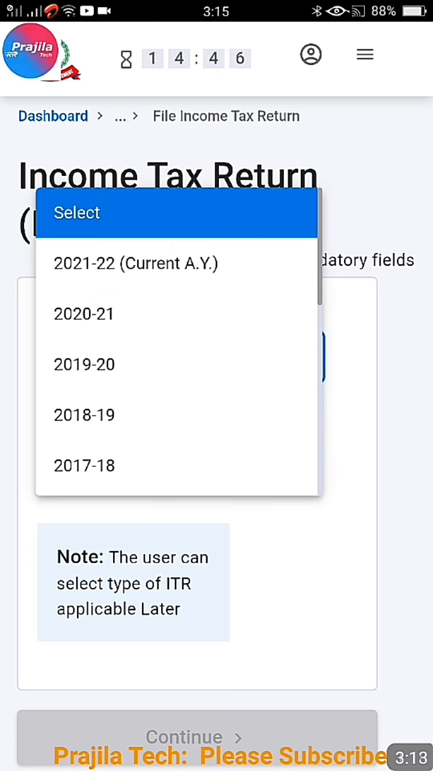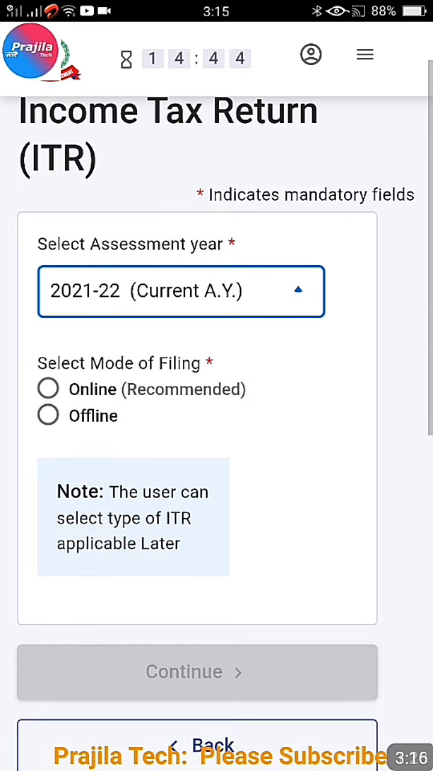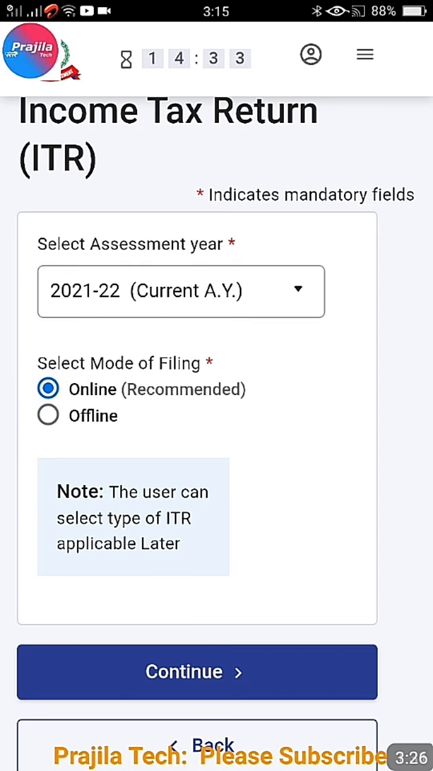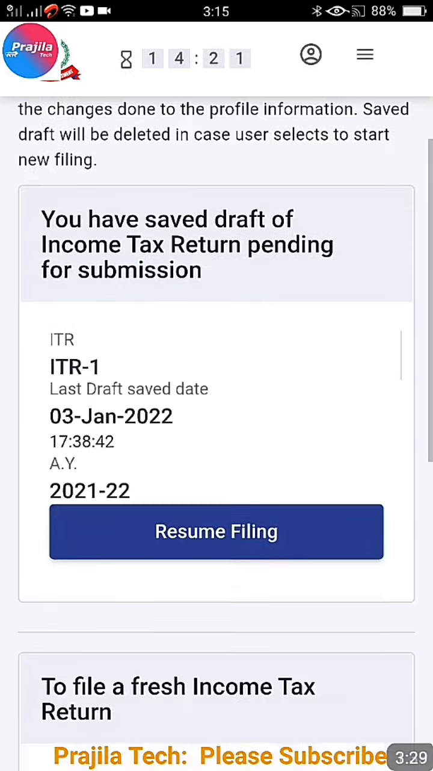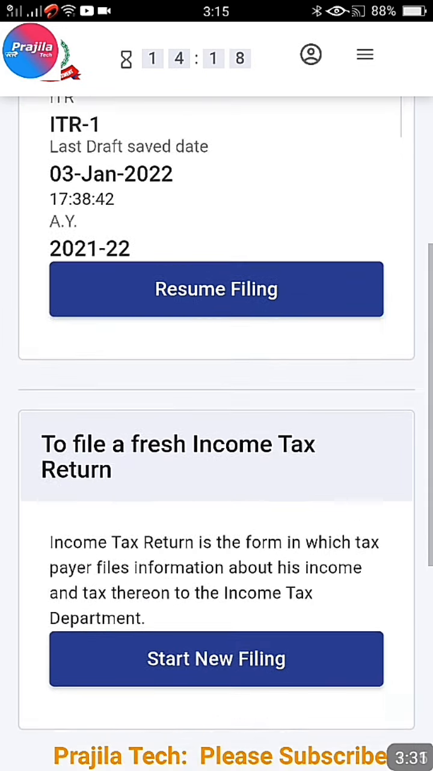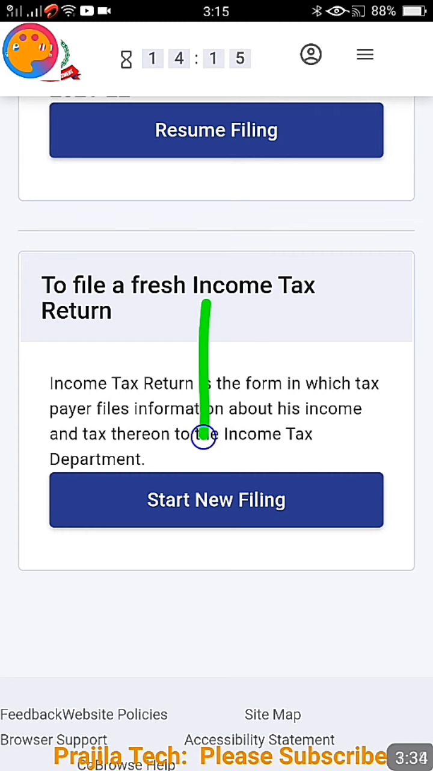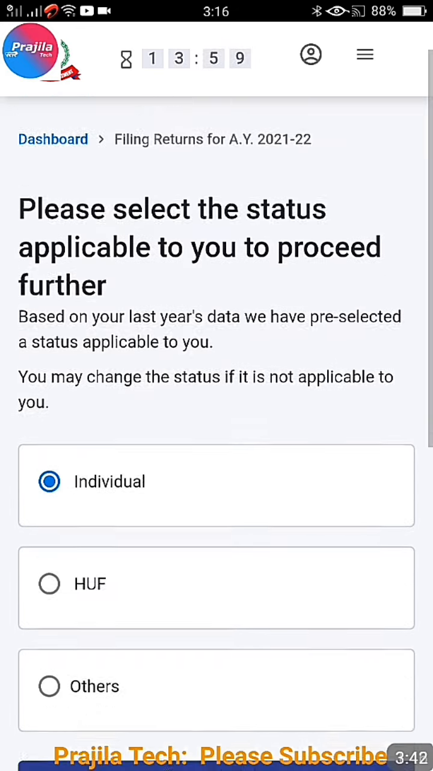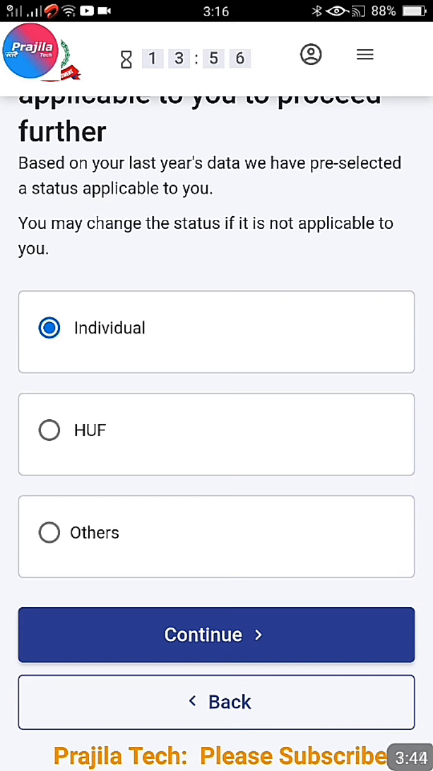Select the assessment year, 21-22 is the current assessment year, and after that select the online method. Do not select offline. Select the online method and click on continue. This is also the same process as when you file income tax returns, but we are not doing the complete process, only a partial process. Here you might get resume filing and start new filing. Please make sure you click on start new filing. Resume filing is for your previous draft copy, if you have done it. After that select individual and click on continue.